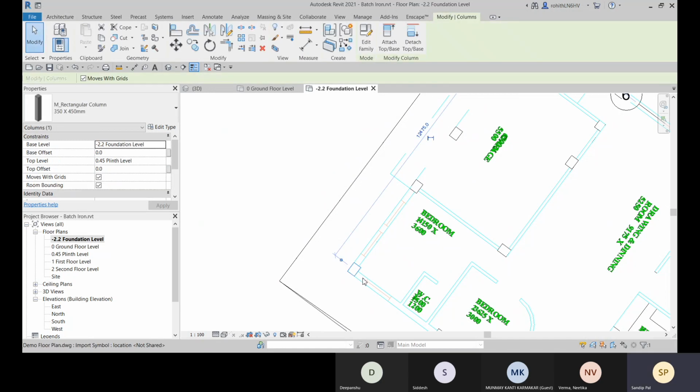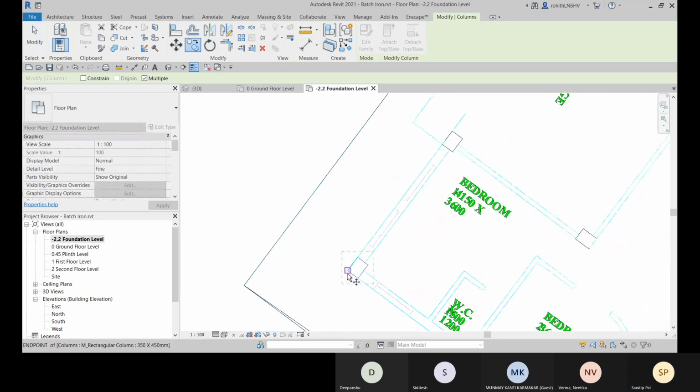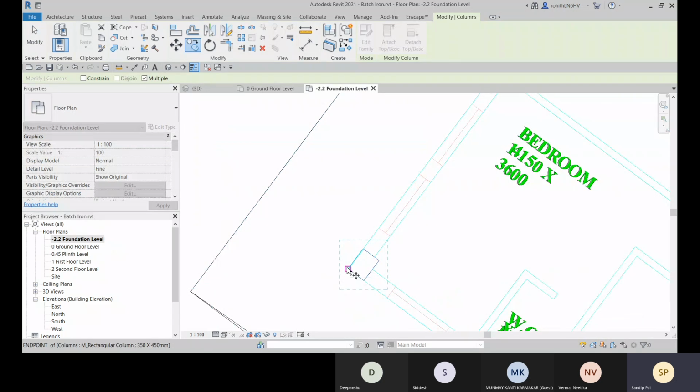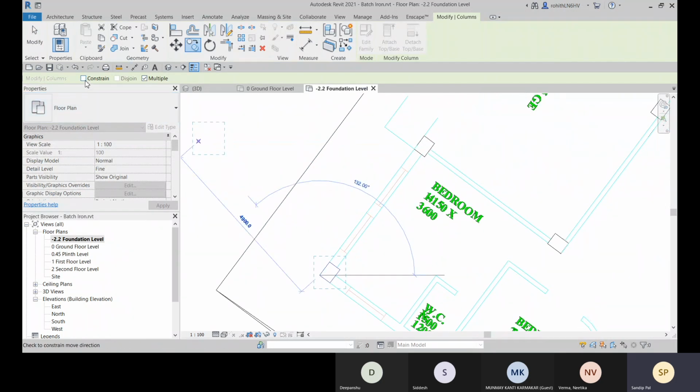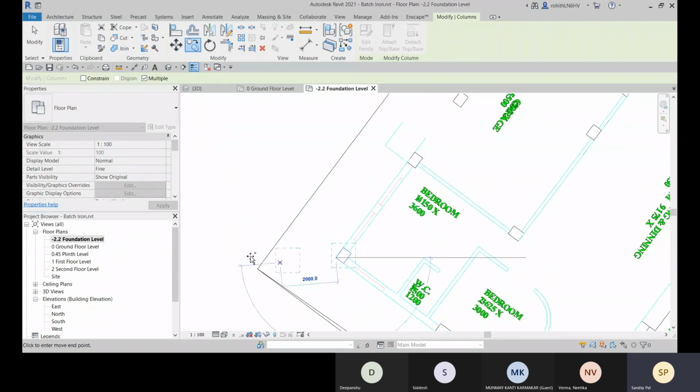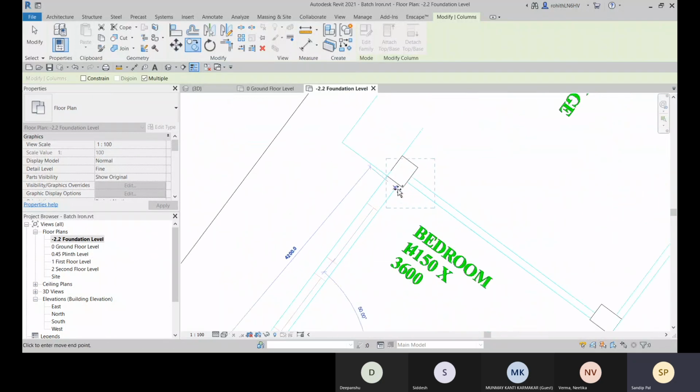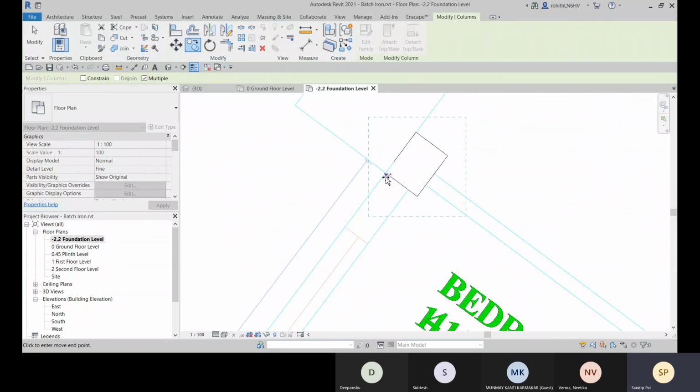Or else select this. You can go with this option also, CO. Then choose this and make sure your multiple is selected. And here constant is there. So constant means the moving direction will be fixed. So in the horizontal and the vertical direction, the moving will be fixed. So I'm not constraining it. So let's quickly go with the SE.